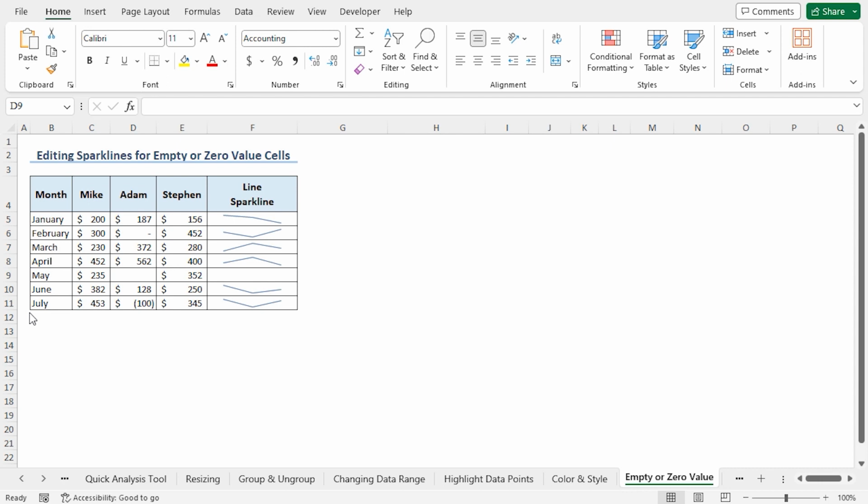Consider a scenario where your dataset has empty cells. For example, in our dataset, cell D9 is empty. That means there is no sales value for Adam in cell D9. However, the sales figures of Mike and Stephen exist. But there is no line Sparkline in cell F9.